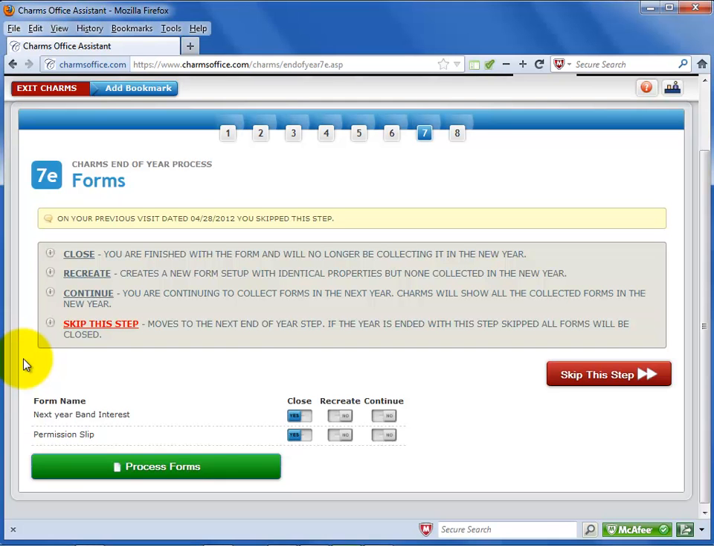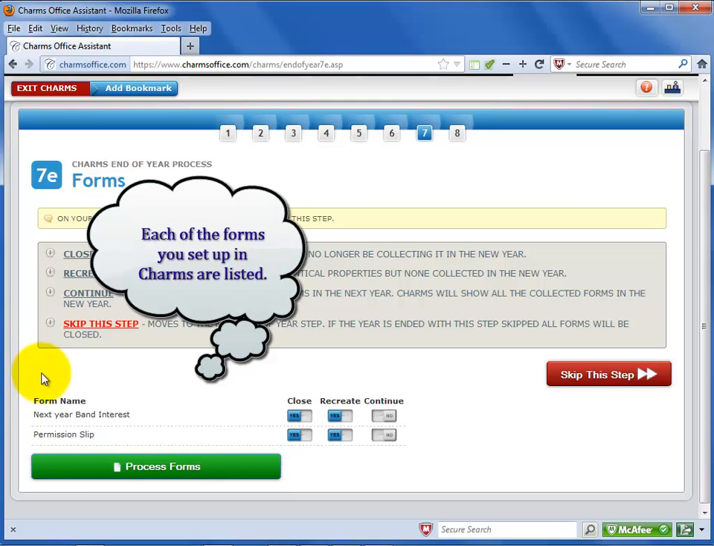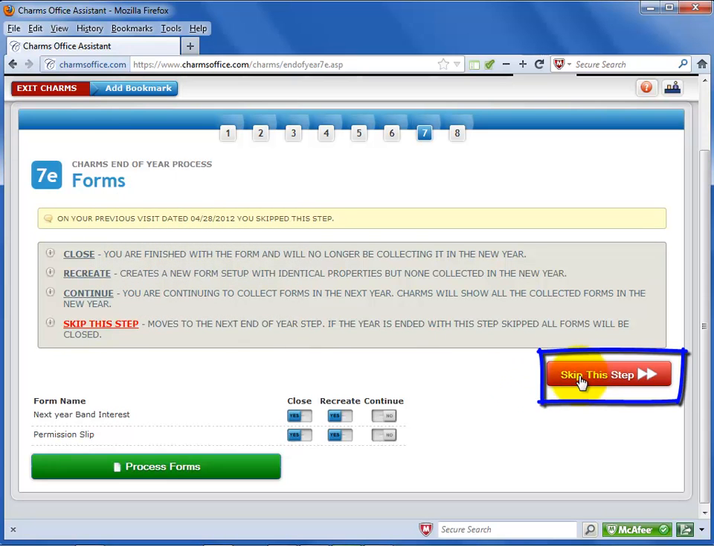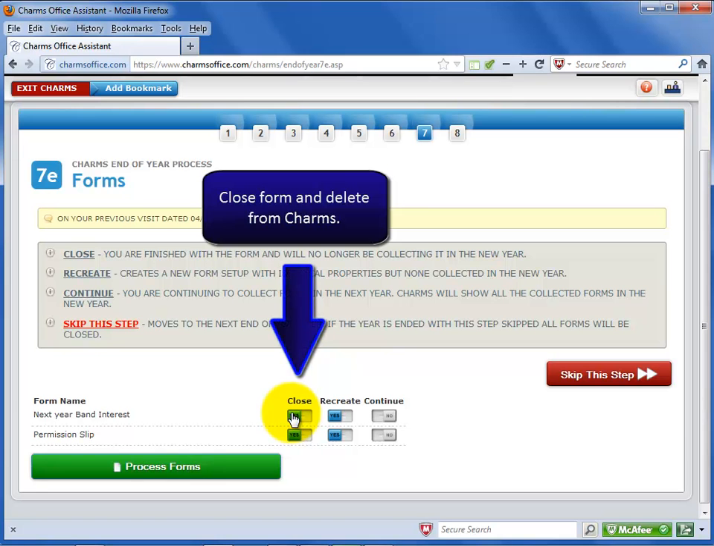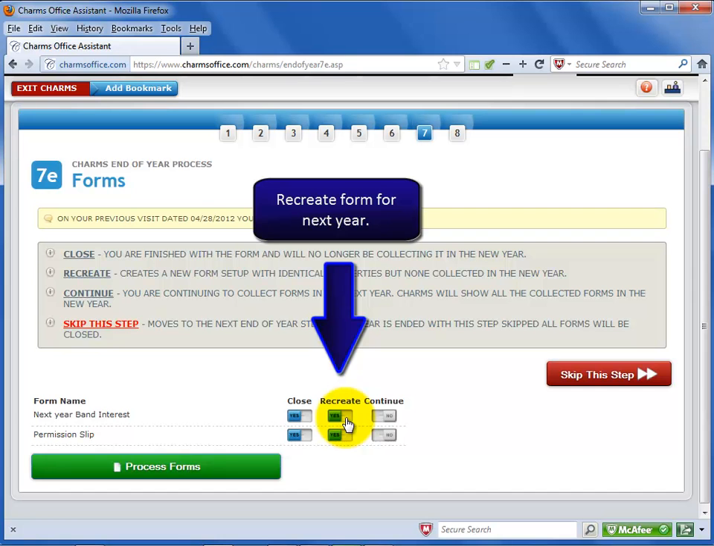Step 7E is for forms. Any forms you set up in charms are listed. Select Skip this step to tell charms to simply close all forms. Or, for each form, you can choose whether to close it if you are finished with that form. You can recreate it if you want the same form with the same properties for the next school year.